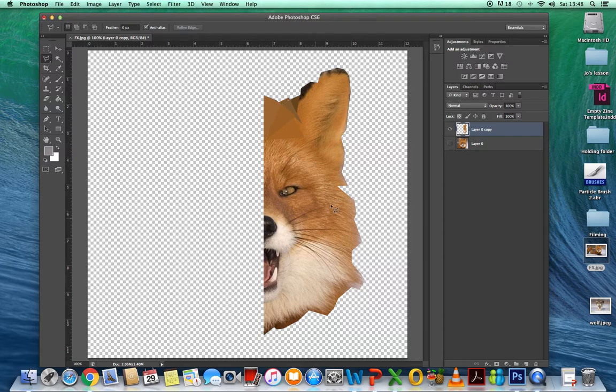So what you would do, I'm not going to do all of this because obviously I don't have time, but then you will get to a point where you have completely covered all of your image with these little triangles.